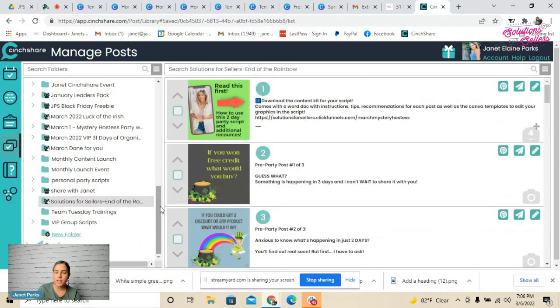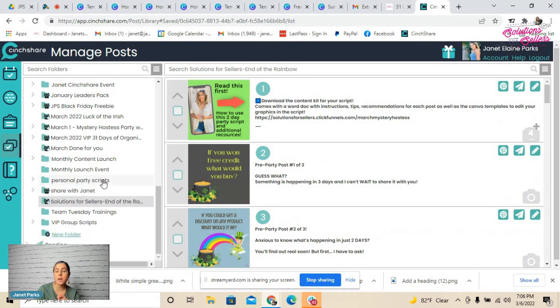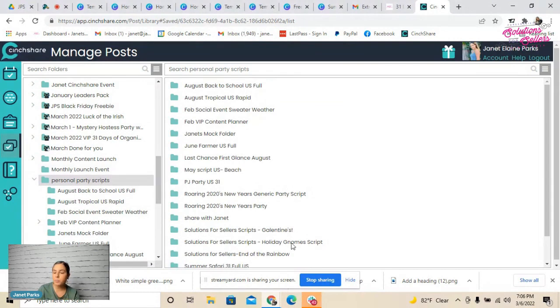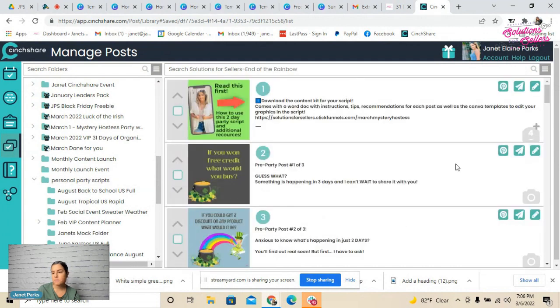What I'm going to do, first things first, is make a copy of this. I'm going to drag this and copy it into personal party scripts because that's the master script. Now that I've made a copy, I should be able to go in here and open this. Okay, so now I have the editable version. What we're going to do, guys, is edit a graphic directly from SendShare. It's going to take me into Canva, and I'm going to be able to edit my graphic and then immediately update the post in my SendShare.